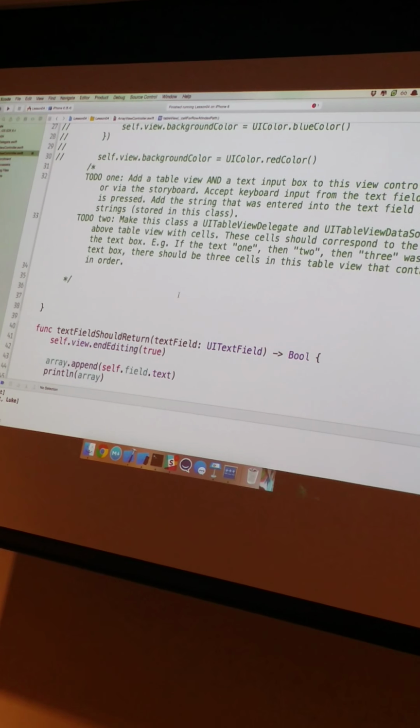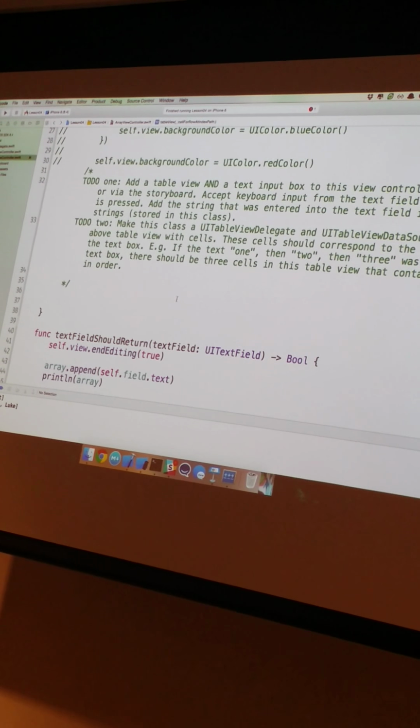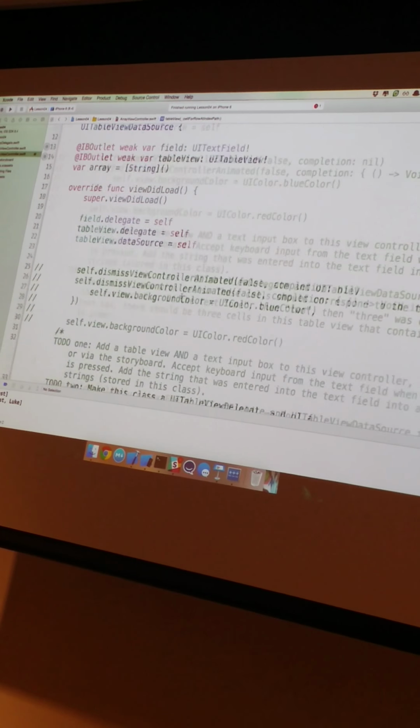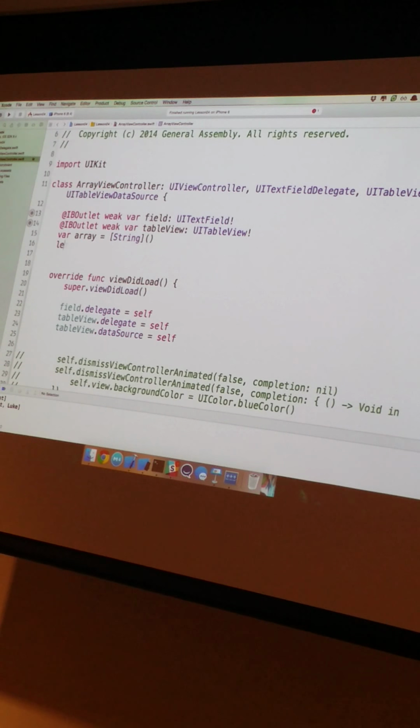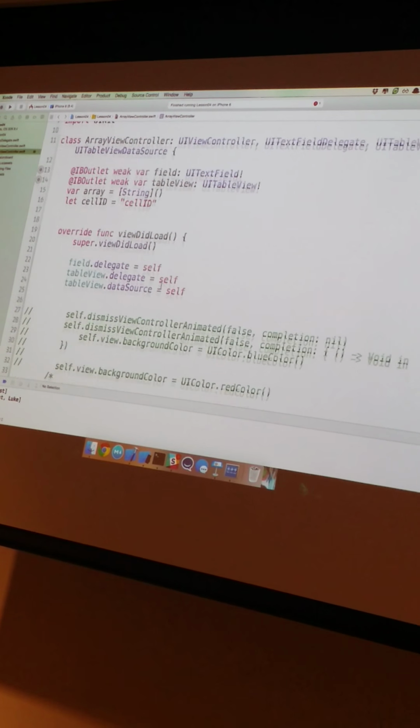They tell you that you're going to be using a certain cell and to make that cell reusable. So I'm going to go up here and make a new cell identifier. I'm going to call it cellID, and it's going to be a string that's also called cellID.